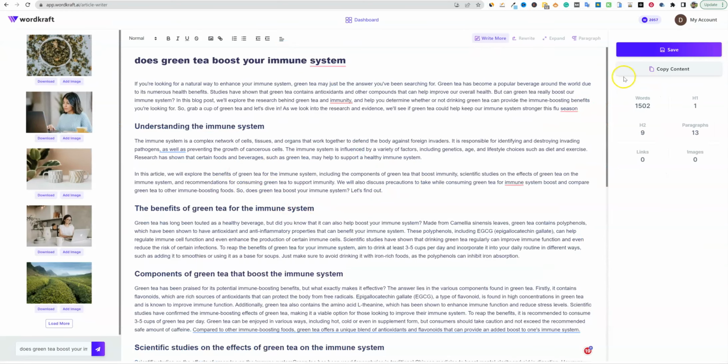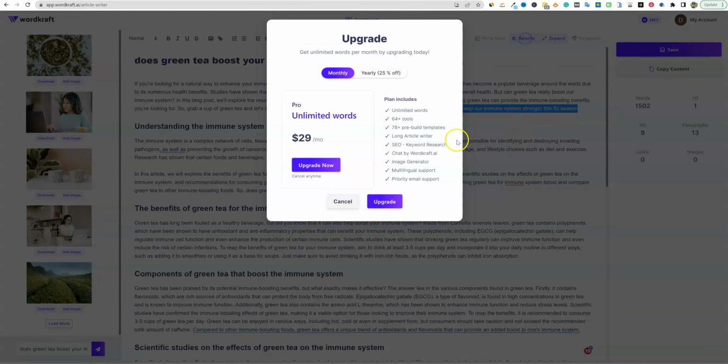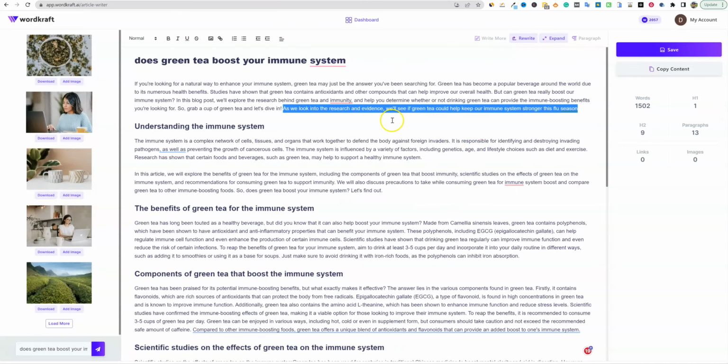Let's see what else we can do in here. We can copy the content real quick. We can highlight right here, and we can rewrite that. Now it's asking for a plan. $29. That's not bad though. You can write a paragraph right there.